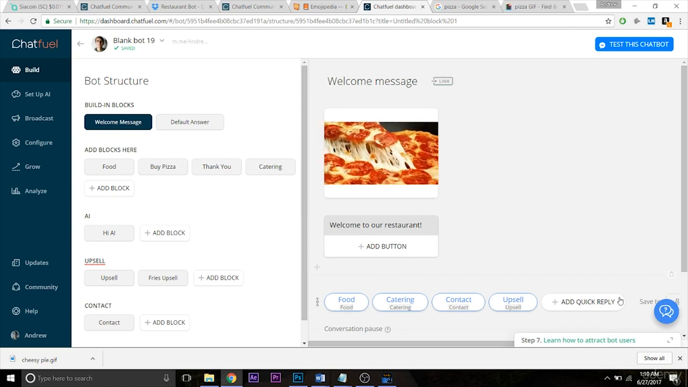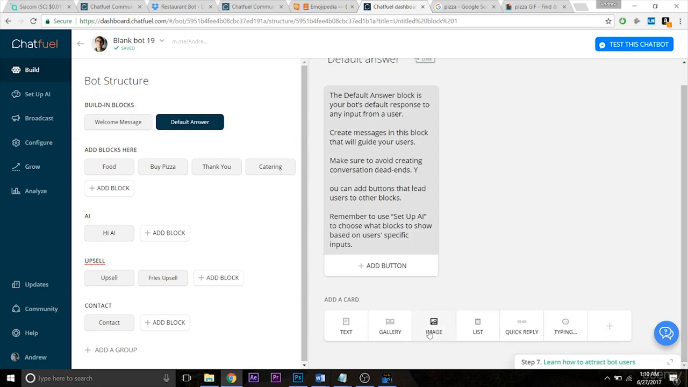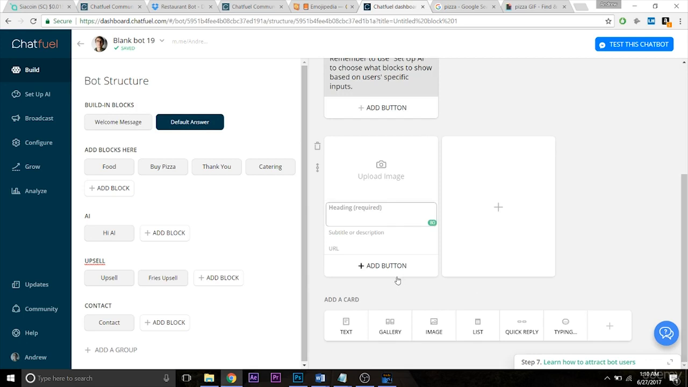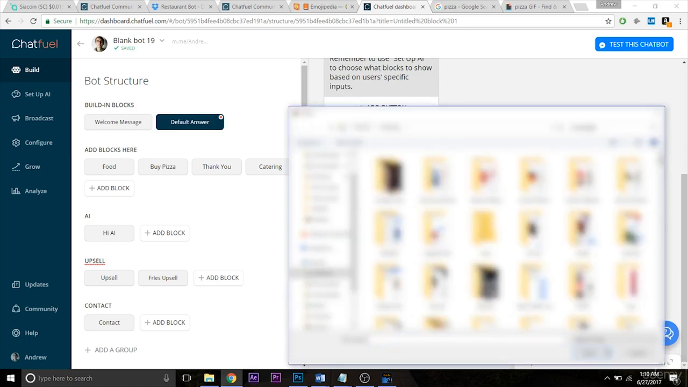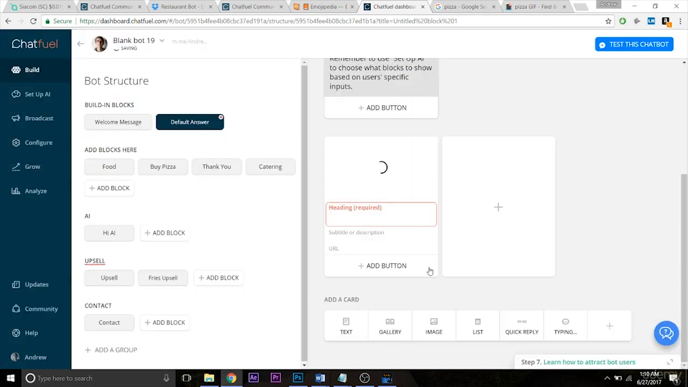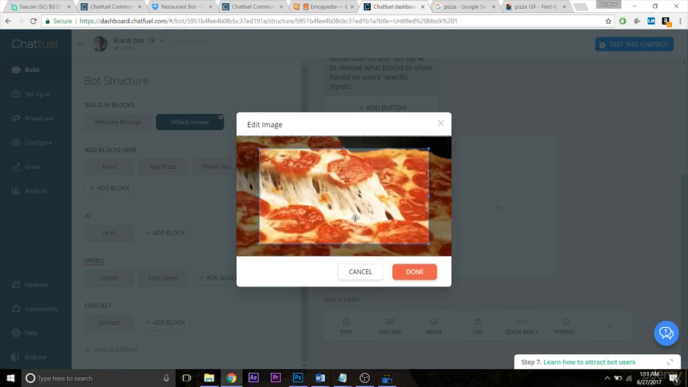Now, the only caveat that I've noticed in my experience building bots is that GIFs at first glance don't work with the gallery tab. But if you're smart about it, you can make them work. What do I mean by that? So let's go to the default answer here and add a gallery plugin. And let's try to add the cheesy pizza pie and horizontal image. It'll ask us to crop, and let's do that.